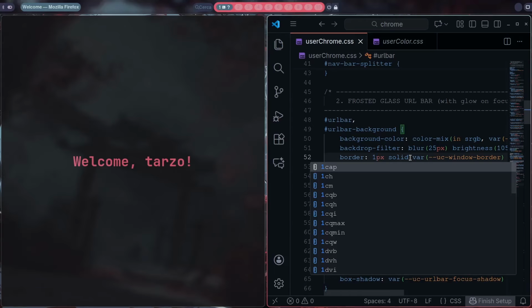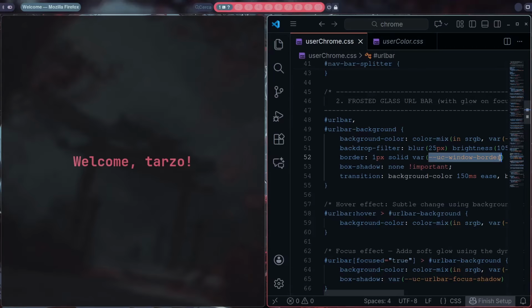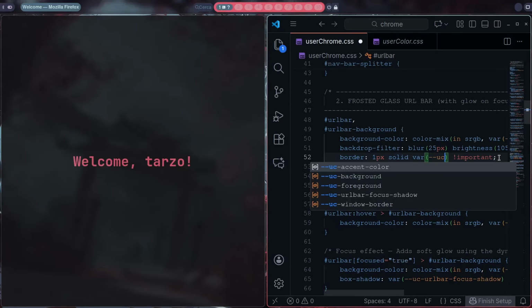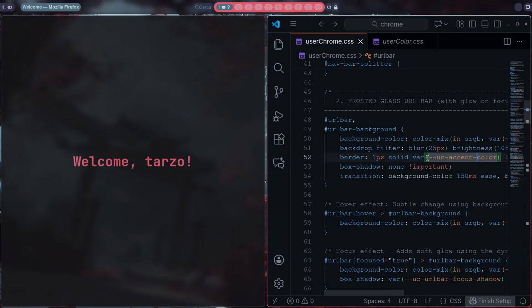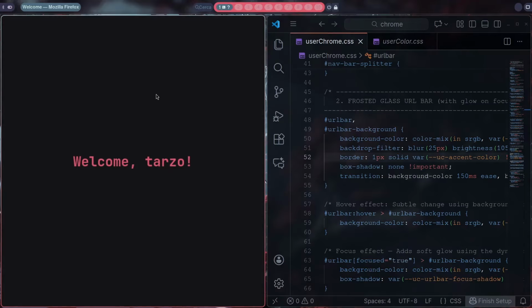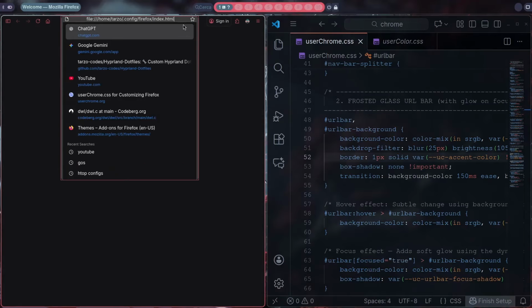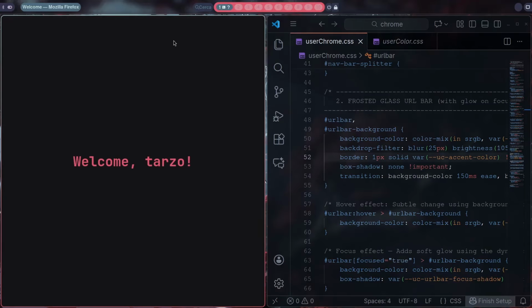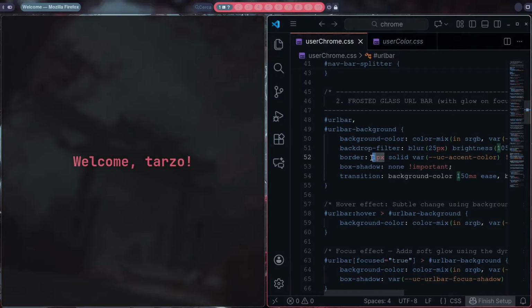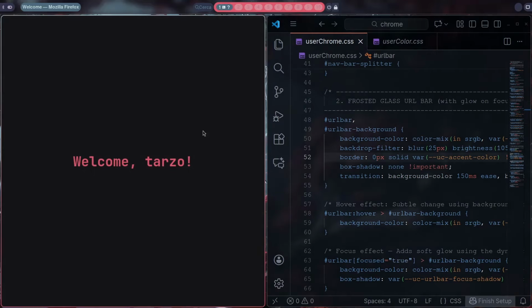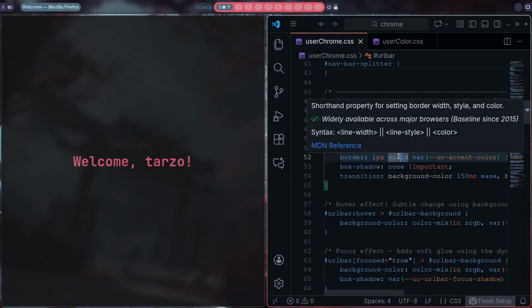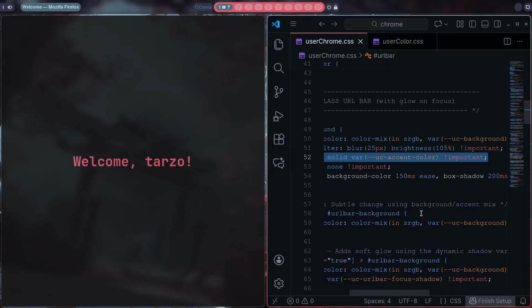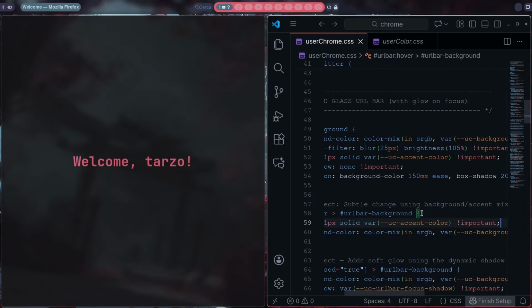I do 1px, and instead of this, I'll just use the accent color. Let's see what happens here. Oh yeah, there you go. So you can see the bottom one now uses an accent color. Hey, if I just change it to 0, does it show the accent color? Hold up. Nope, it doesn't show it. So yeah, and let's do this. I'll have this right here.